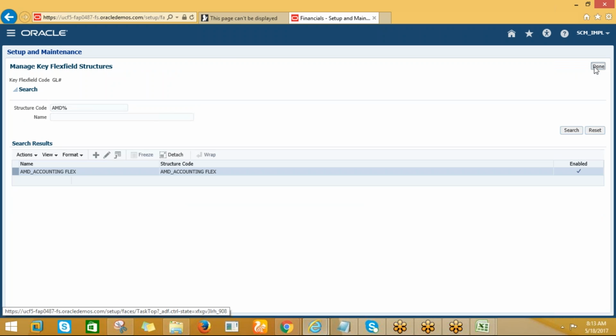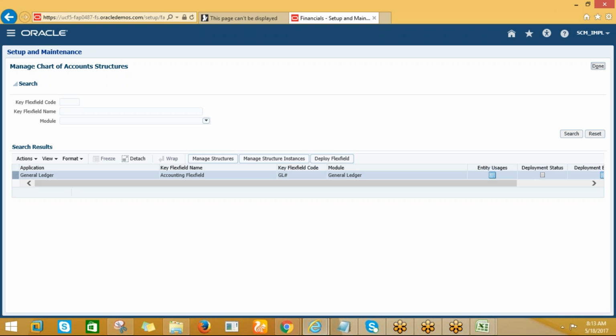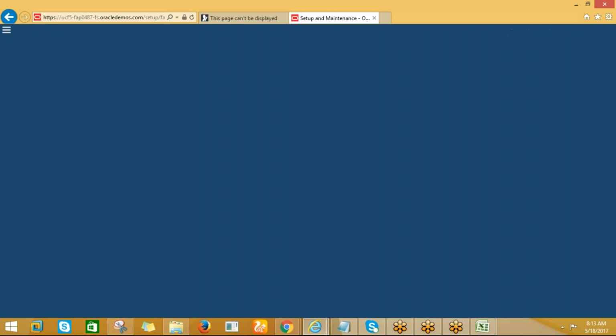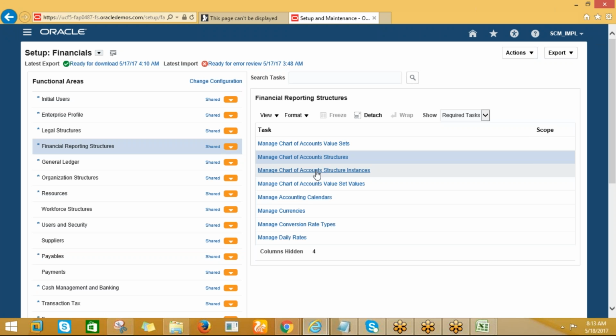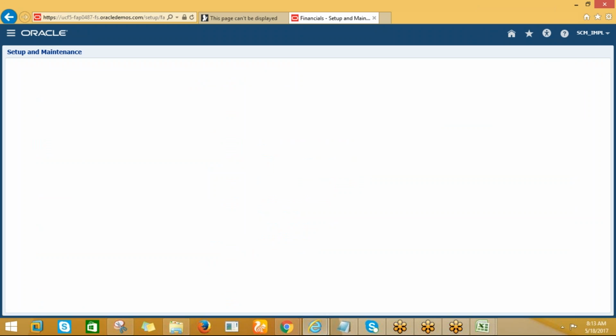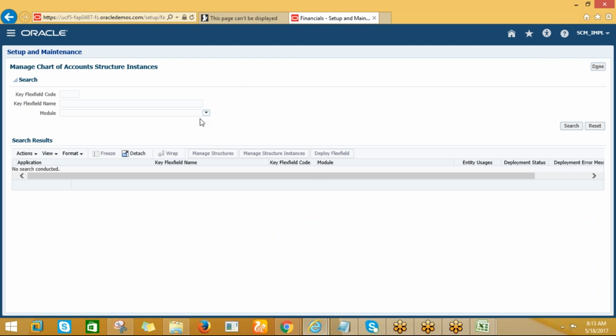Okay, done. So now you can create the structure instance from here. Otherwise, you can go to the separate task for structure instance, and you can see the same page only. If you go to the structure instance, let me go to chart of account structure instance. You will get the same thing only. Okay, so the same page.